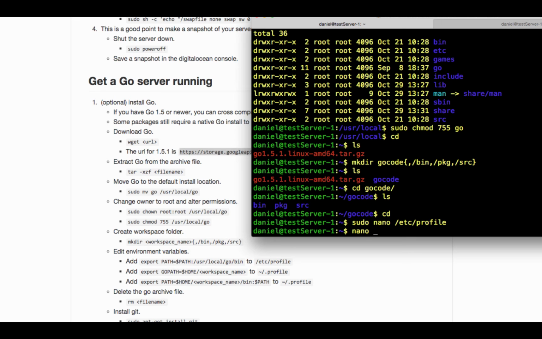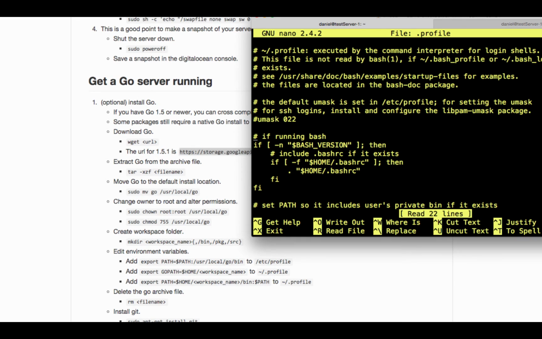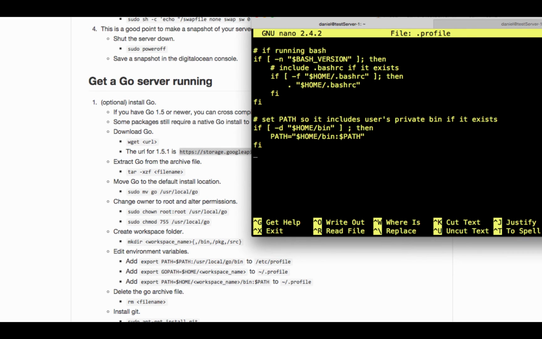So now we can edit our own profile, .profile. I thought GOROOT took care of that. GOROOT doesn't take care of that? Nope, our command line doesn't know about GOROOT. GOROOT's for Go itself. Okay. And we put it in the default location so we don't have to set GOROOT.